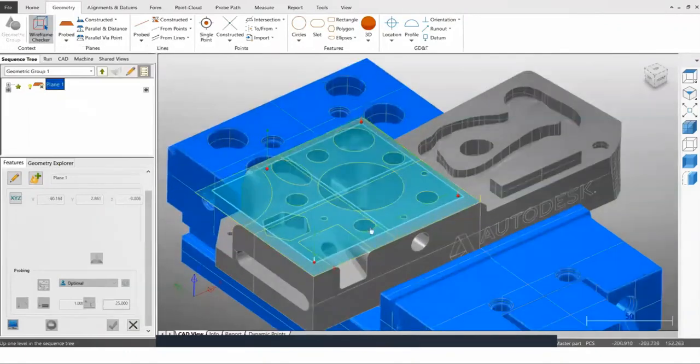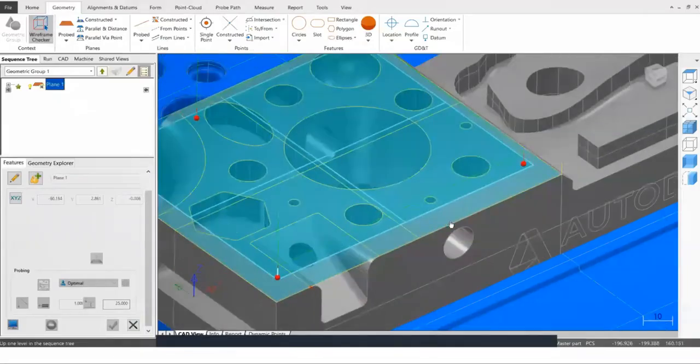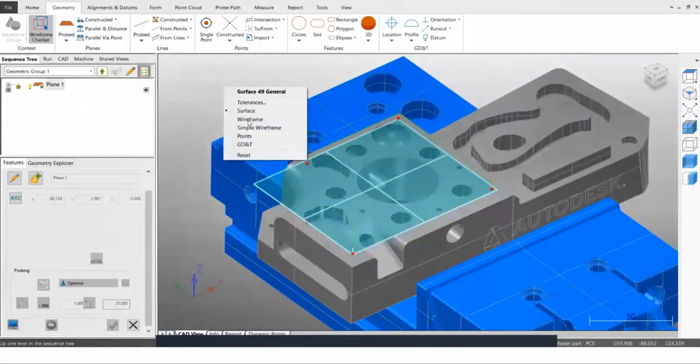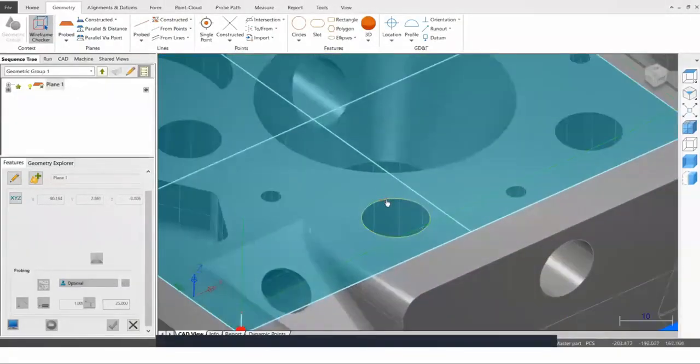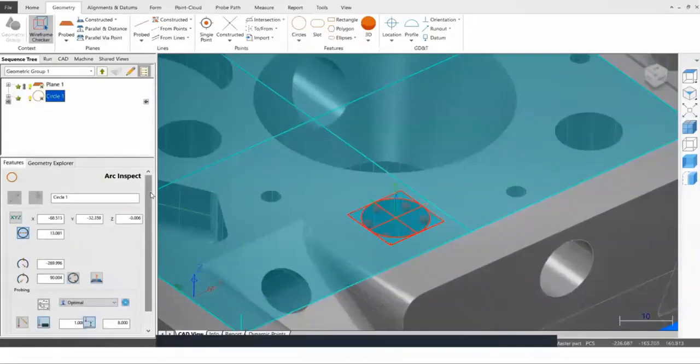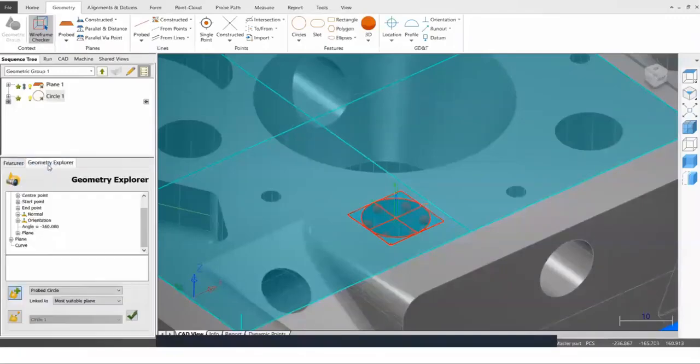Then if I need to check the circle over here, just right click and go for the simple wireframe. While clicking on simple wireframe, just click on the edge. Then go to Geometry Explorer. Inside the Geometry Explorer, you can set plane 1 as a reference plane. So circle 1 will be projected on plane 1, correct?